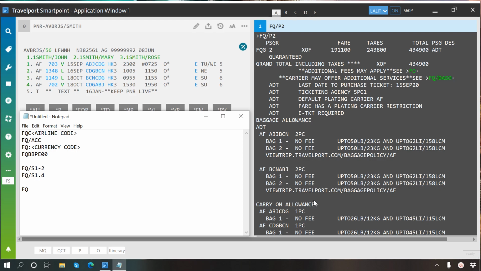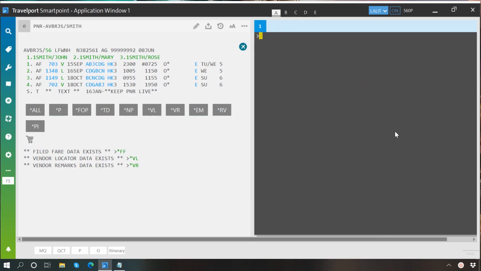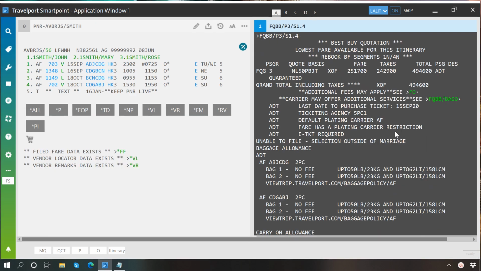Just after the fare quote entry, type slash and then specify the passenger, let's say passenger 3, then slash S and then specify the segment numbers, let's say 1 and 4. So here you may see the fare for passenger 3 for segments 1 and 4. Although we cannot save this fare because it's outside marriage, so if you want to save this fare, then you will have to separate this passenger, or you will have to cancel segments 2 and 3 from this booking file.